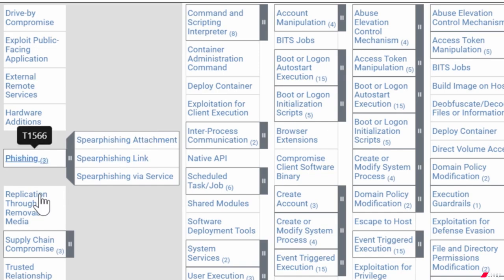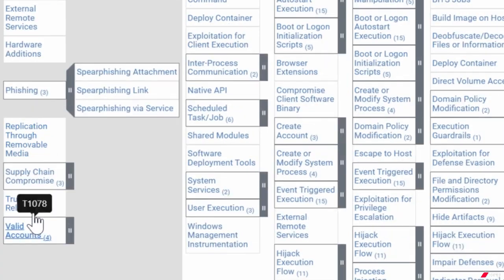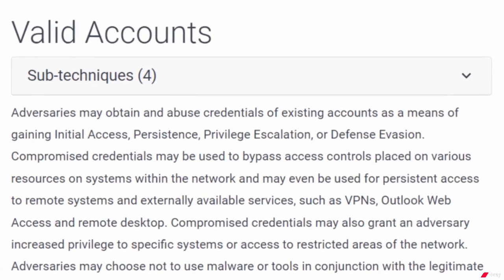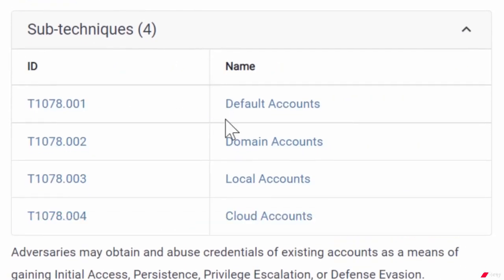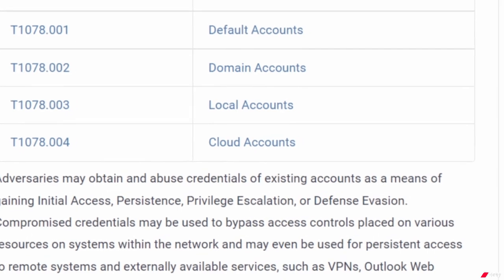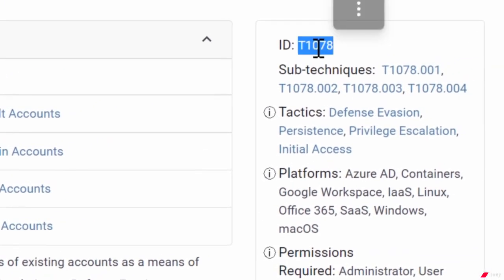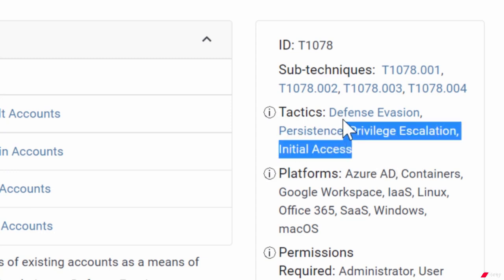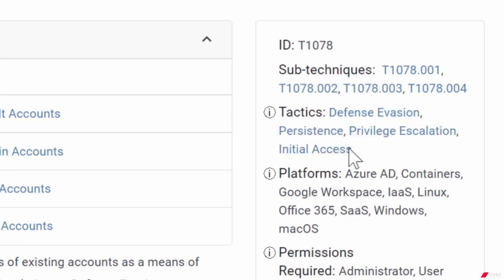Okay. So for example, if I click, I don't know, let's see, valid accounts, right? It'll take me into the technique. You can see there are several sub techniques in here, but it'll also show me, okay, this is the technique ID. These are the sub techniques. Here's some of the tactics that use valid accounts. So it's not just in initial access. It's also in defense evasion. You might use a valid account for persistence, privilege escalation, and of course, initial access.